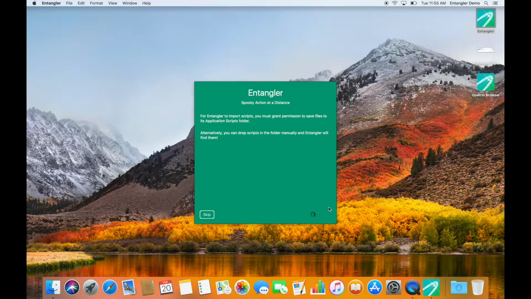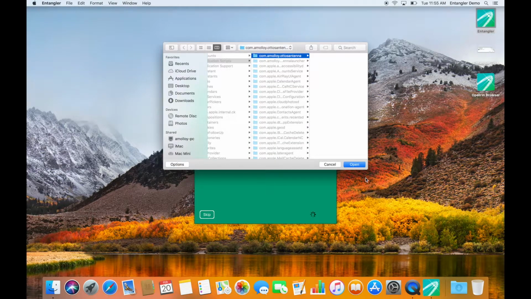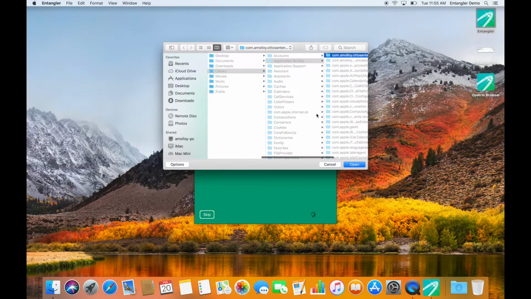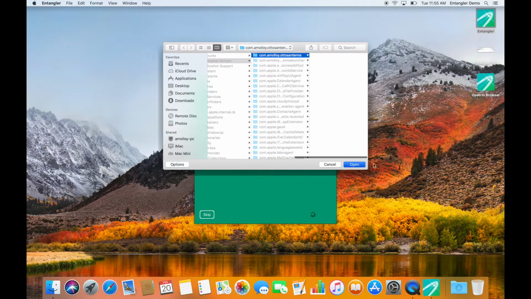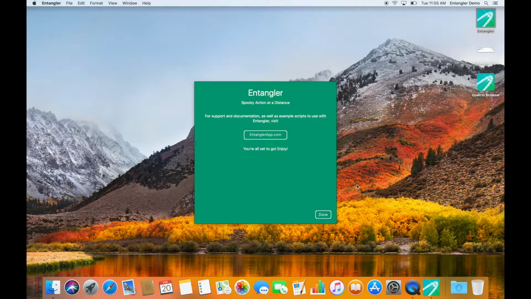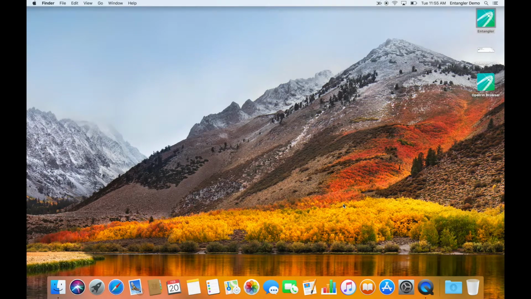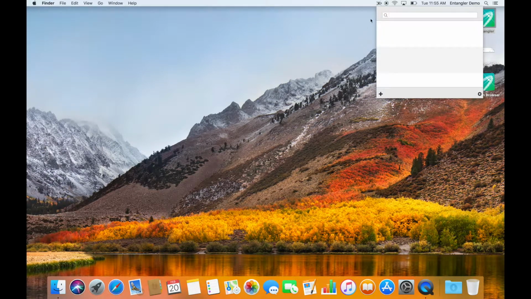We're going to go ahead and grant permission. That'll make things a little bit easier. So it's got the correct folder already selected. You can see it's in the user's library application scripts. Go ahead and say open, and that does the job. And that's pretty much it for the startup. And it'll appear up in the corner here in the status bar. There's nothing there yet because we haven't added any actions, but I'll go ahead and show you the settings menu.